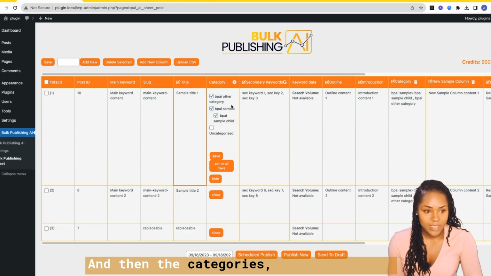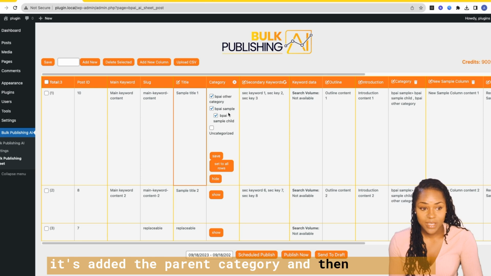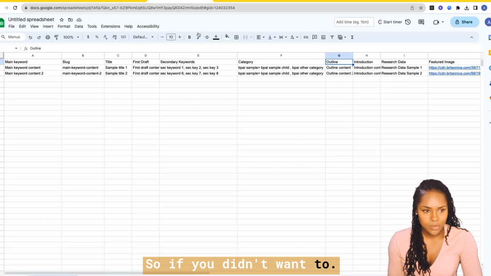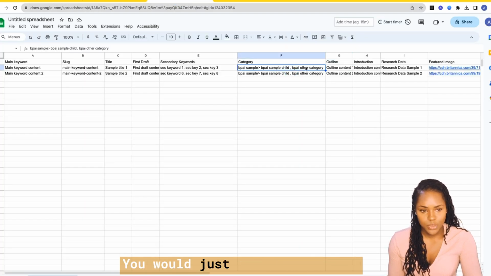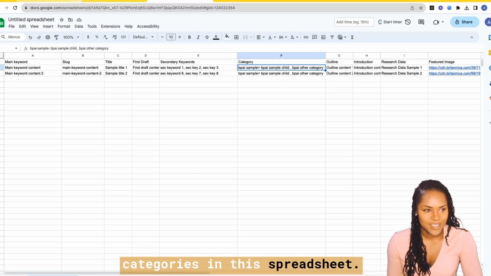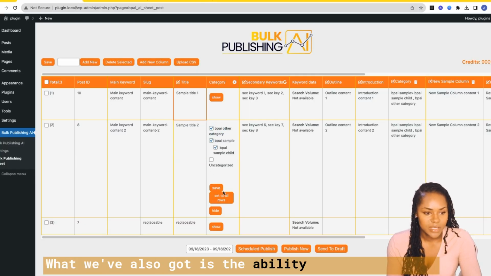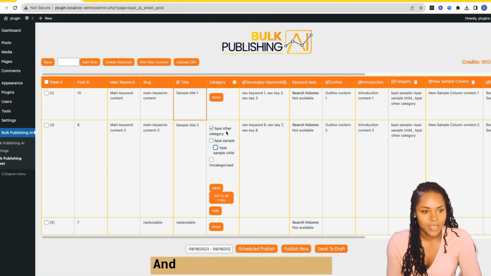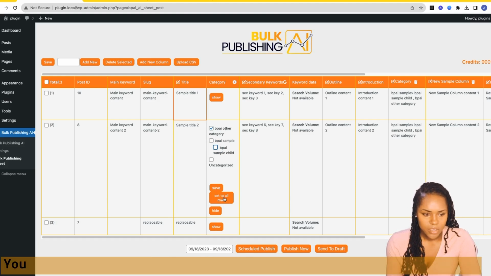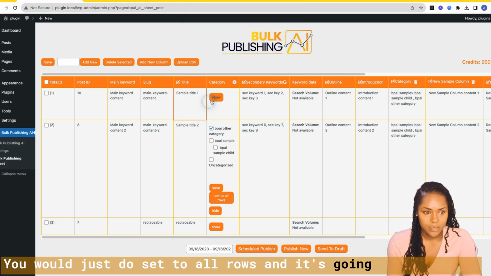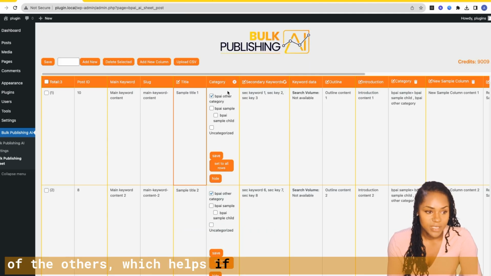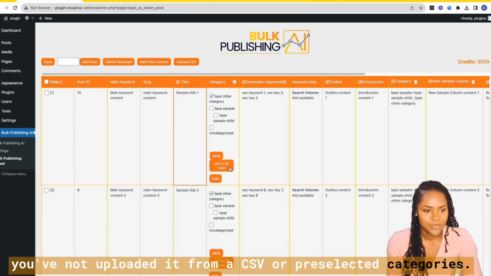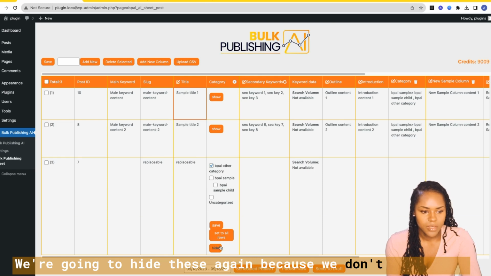And then the categories, as you can see, is added the parent category and then the child, and also you can see multiple categories selected. So if you didn't want to add multiple categories, you would just not put multiple categories in the spreadsheet. What we've also got is the ability to set all rows. So let's say you didn't want them in all of these rows, you only wanted it in the other category. You would just do set to all rows and it's going to update all of the others, which helps if you've generated your post and you've not uploaded it from a CSV or pre-selected categories. We're going to hide these again because we don't need them.